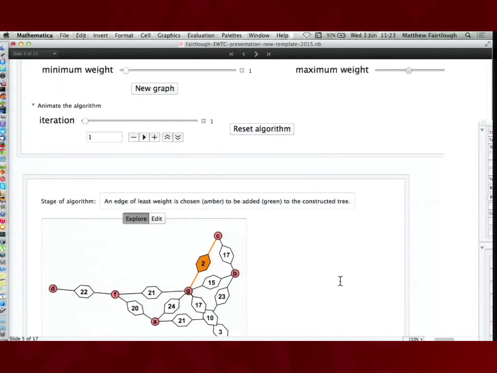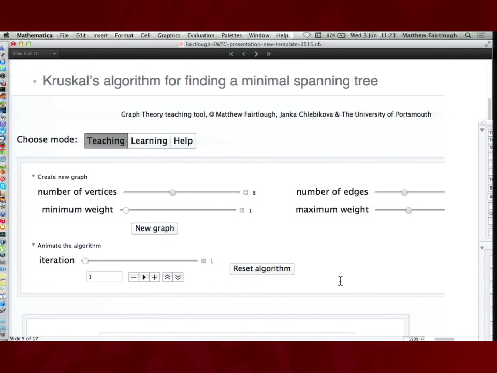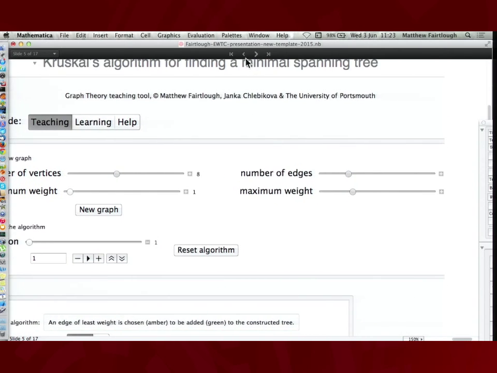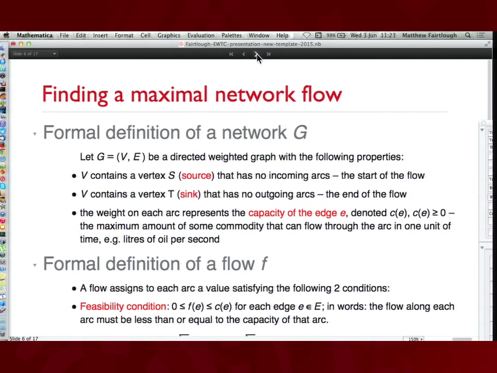So you can adjust the number of vertices. Here, of course, the number of edges has to be no more than one less than the number of vertices, because we want to use connected graphs only. And the students can adjust the weight. And clicking on New Graph gives a new graph for them to explore. So this was something that Janke felt they needed to have.